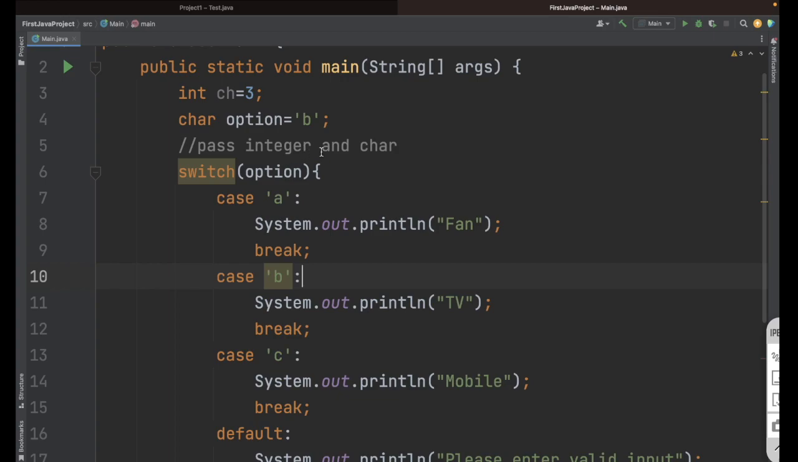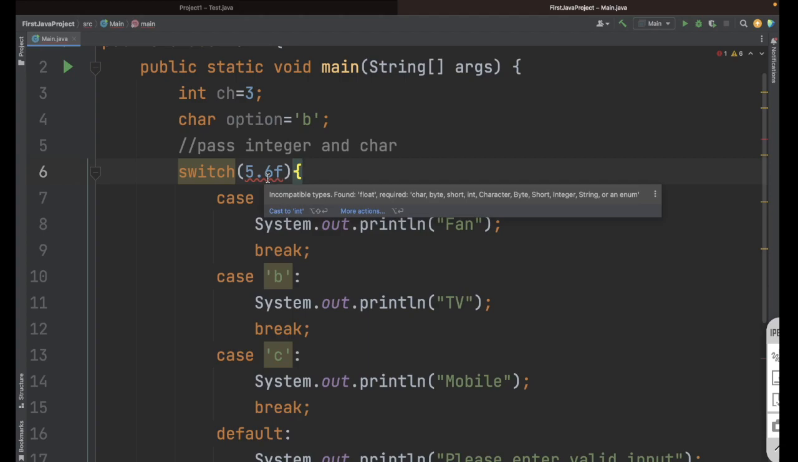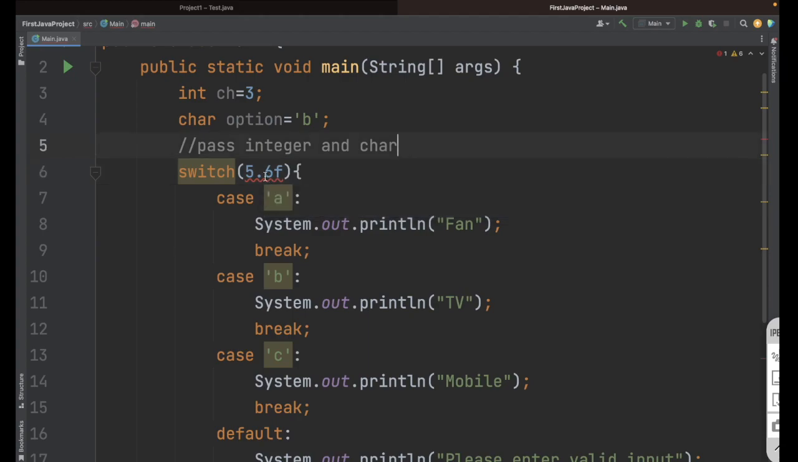You can pass the integer and character. Now let's suppose if we pass a double or maybe a float, see here, it will not allow. It will say incompatible type. The only allowed types in the switch are integer and character. Okay, so here let's pass option, save and execute. Now if you execute, you will see the output as TV.